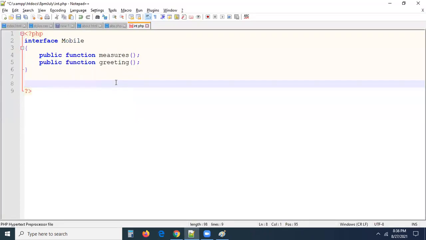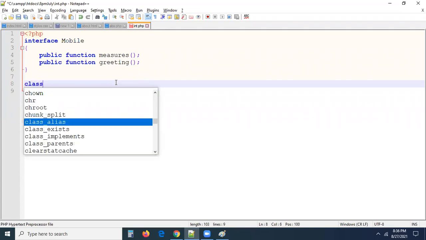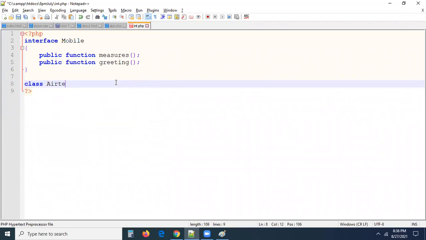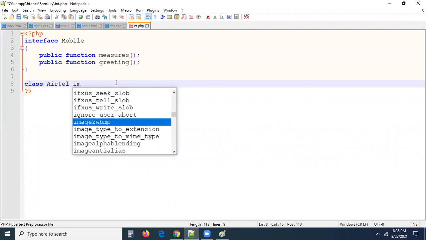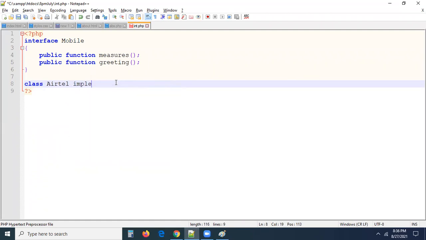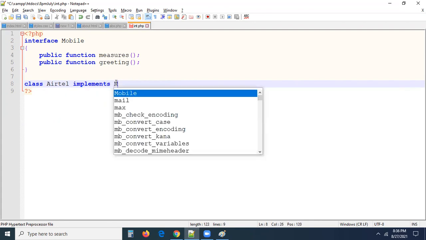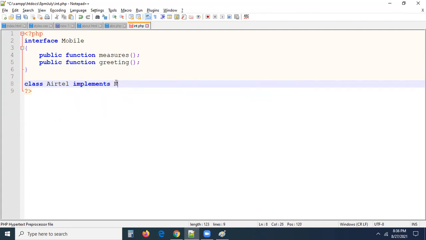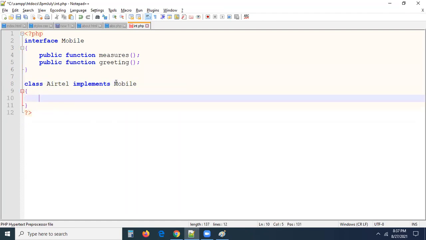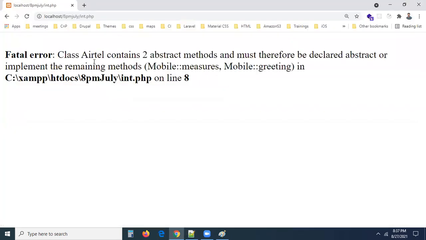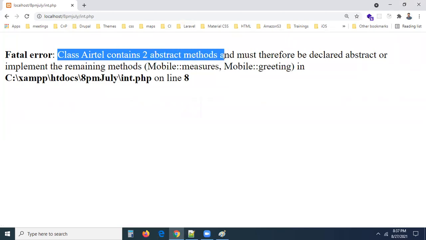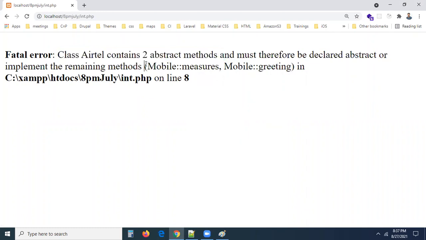Then how can we use it? Okay, my class, I'm taking class Airtel. If Airtel wants to access the interface, we use the keyword implements: implements Mobile. Exactly. Now you can see the error very clearly. Earlier we also got the same error. Now we get: class Airtel contains two abstract methods. You must write the logic for these abstract methods.